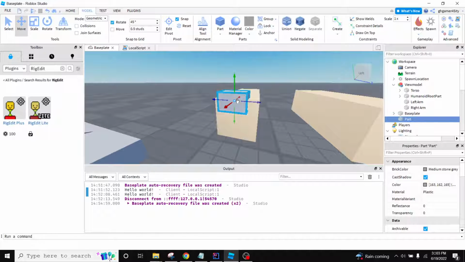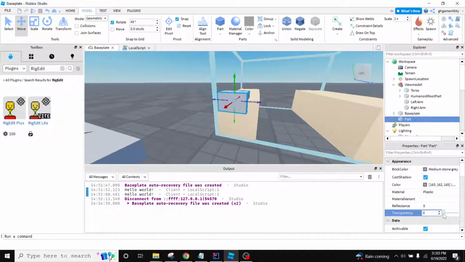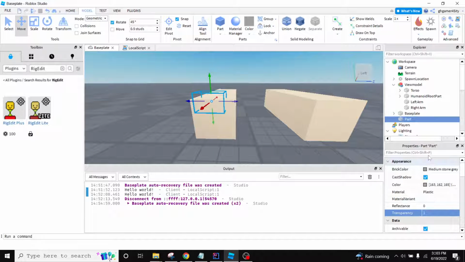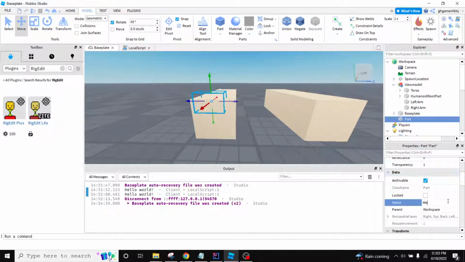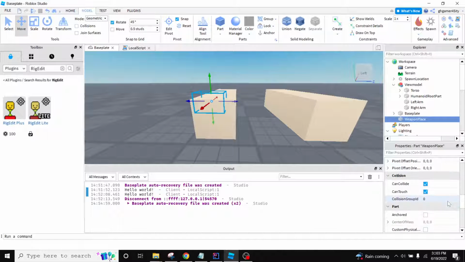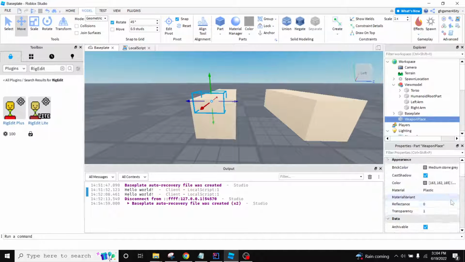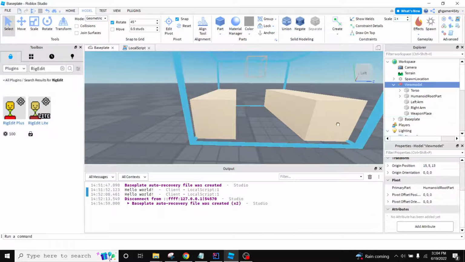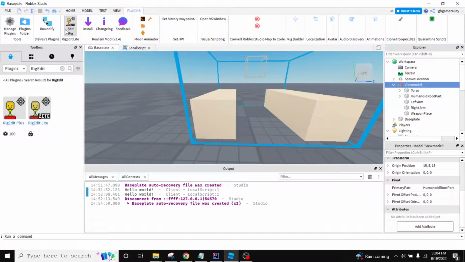So then what you're going to want to do is make this invisible by setting it to transparency 1. And then we'll rename this to something like weapon place. And again, make sure CanCollide and Anchored are off, because, again, big problems. And then set it inside the view model, and then go back to rig edit.